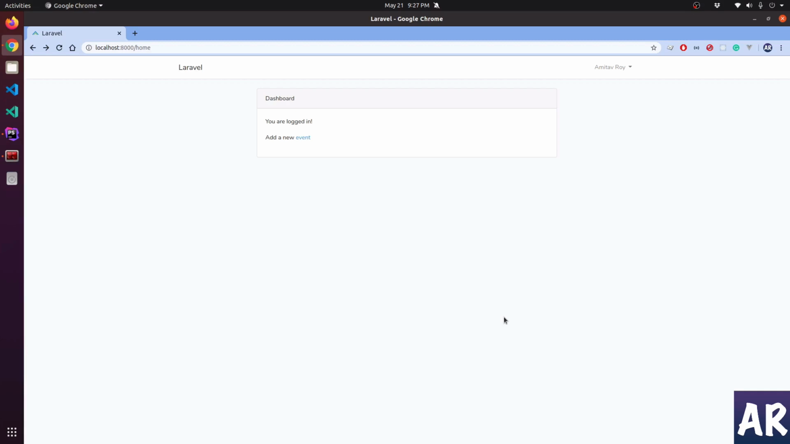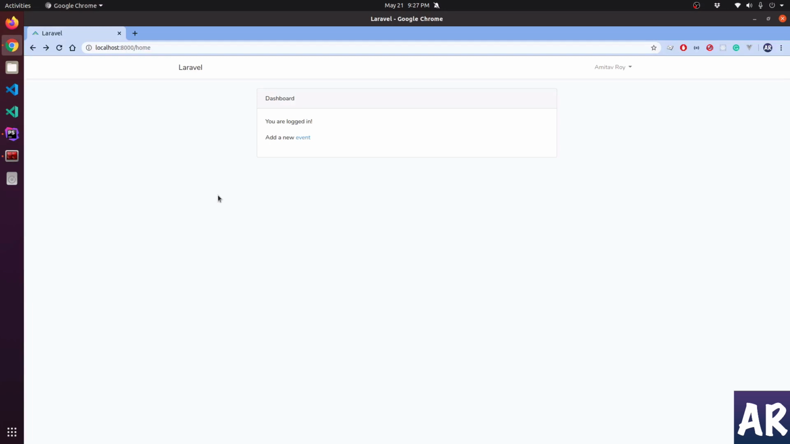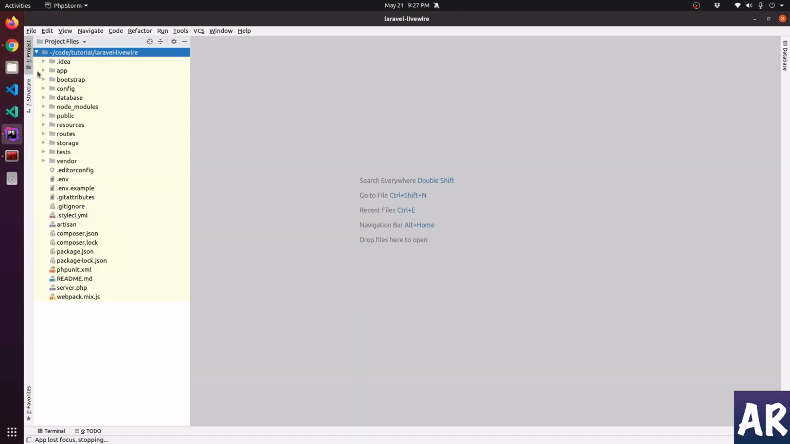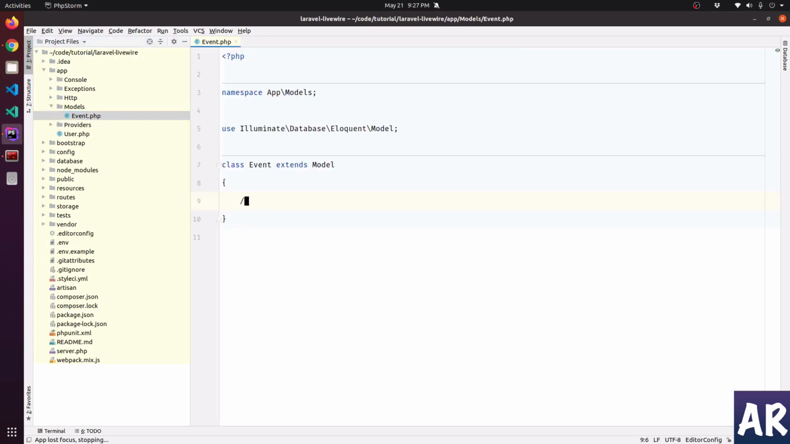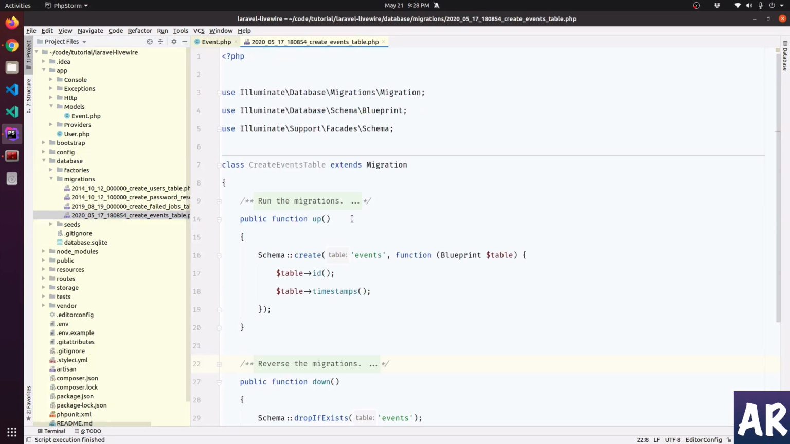Okay, so in the last video, we had created a new route in our application where we were supposed to create our event add form. So why don't we do that? So let's go to our code editor. Inside app models, I have event. So I'll set this, and in here, let's first create our migration file and the database structure.